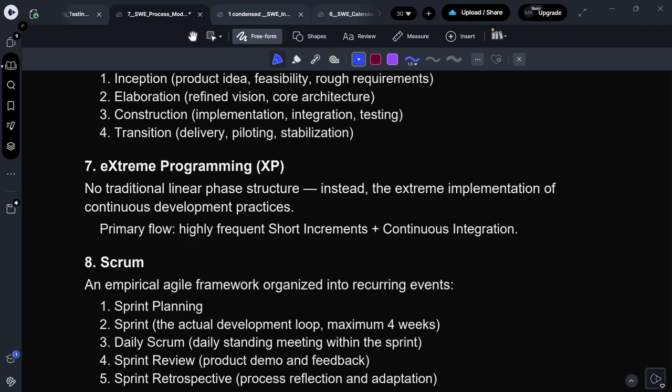Then we have extreme programming, XP. There are no traditional linear phases. Instead, it is the extreme implementation of continuous development practices. It has highly frequent short increments plus continuous integration.